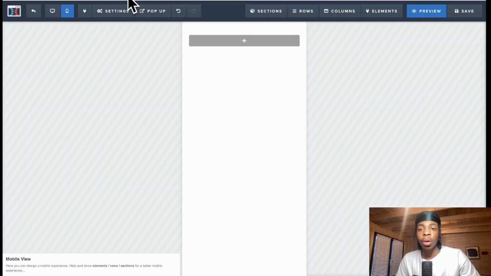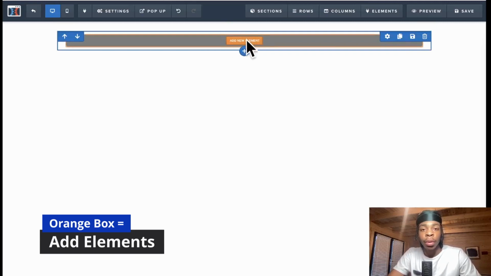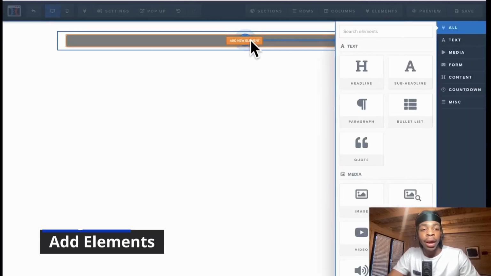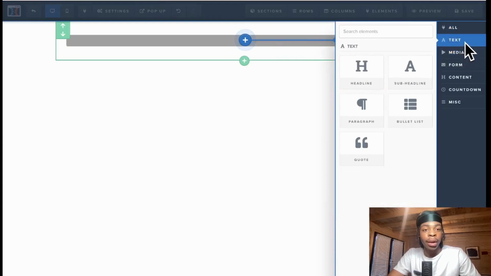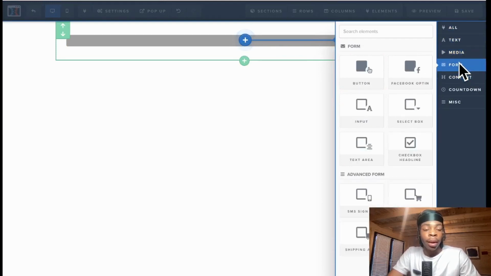So what we're going to do is start this up. If we hover over this right here with the add new element, we can see different things that we can add, like headlines, subheadlines, images, videos, different content icons, like buttons, etc. A lot of different things with the add element option.